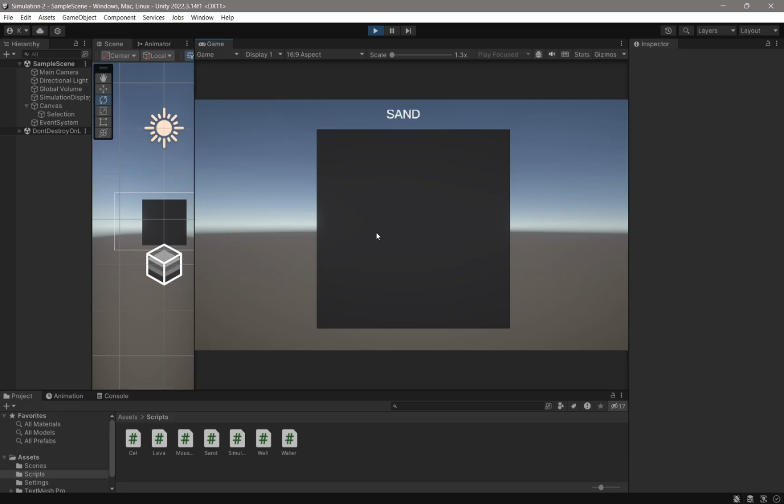So now it says sand, and I can lay the sand down. We got water now. And I also fixed the sand particles so that they actually stack up in the water. I just had to check for those diagonals if it was in water. But anyways, that's that.